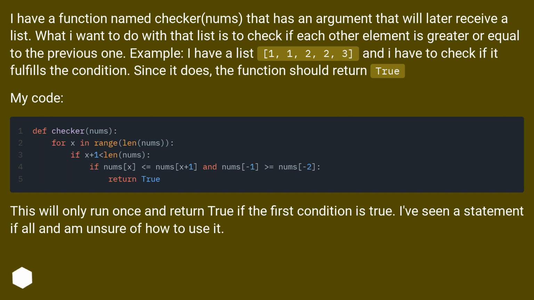My code. This will only run once and return true if the first condition is true. I've seen a statement if all and am unsure of how to use it.